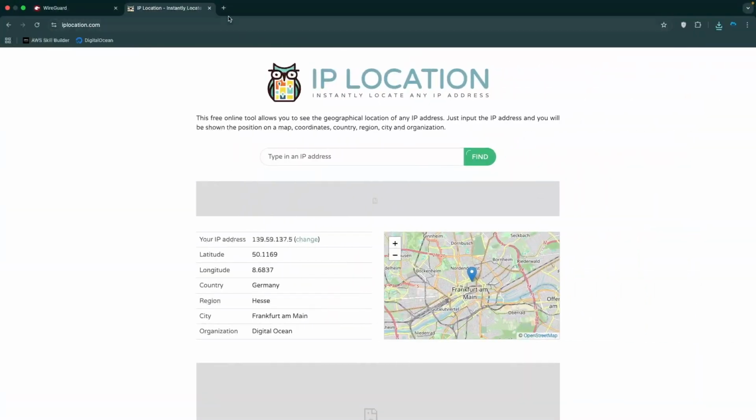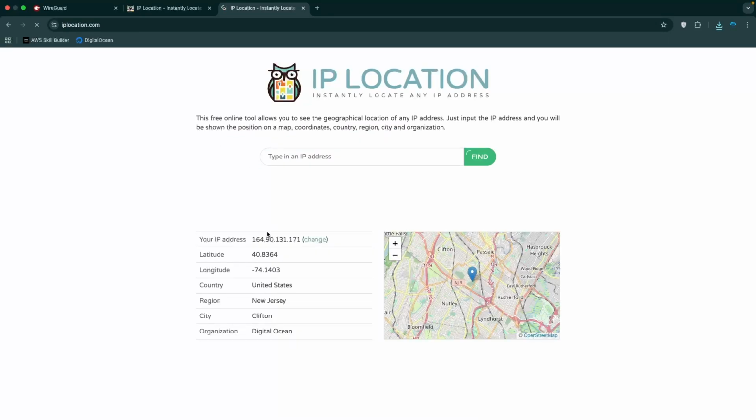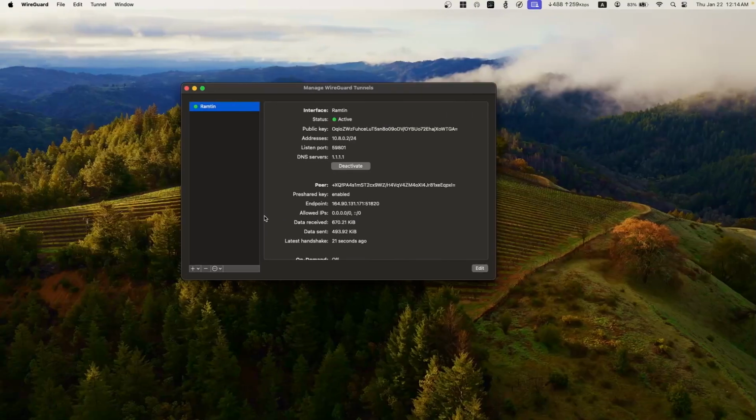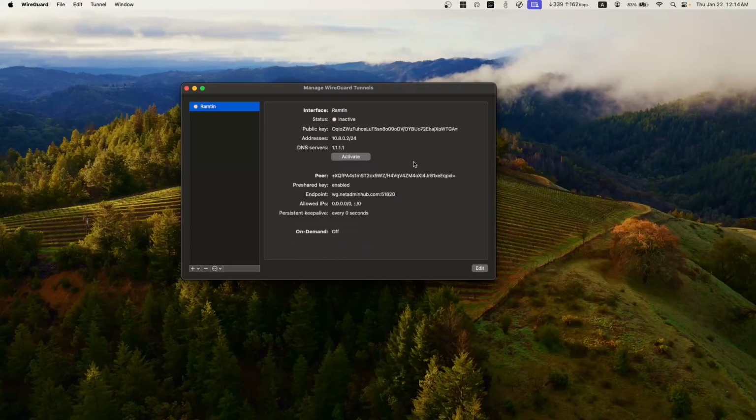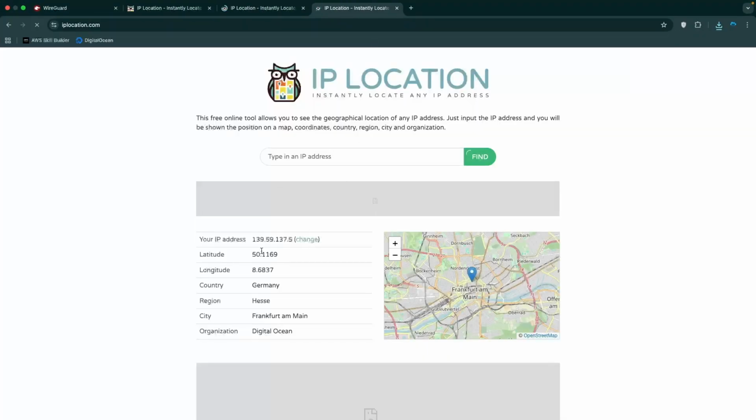From these two parameters, data received and sent, I can verify the tunnel has been established. So let's verify it. Let's open iplocation.com in a new tab and you can see my public IP address has been changed to an IP address in New Jersey. Okay, so the configuration is working perfectly. Let's disconnect it and verify my public IP address is back again in Germany.